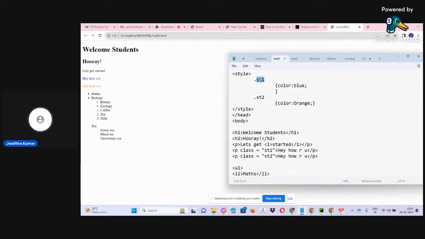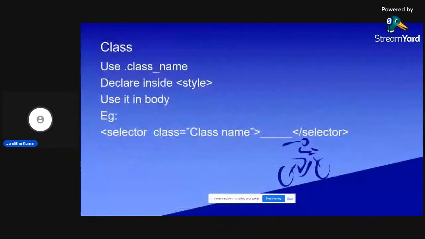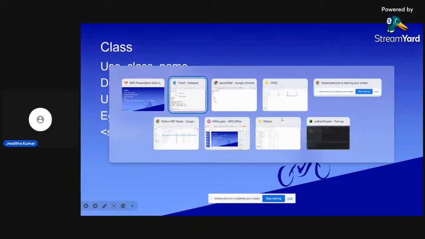So you can create a class and call the class. It will be a bit easier to do in this way. Okay, so that's it. So this is classes, creating a class in HTML.